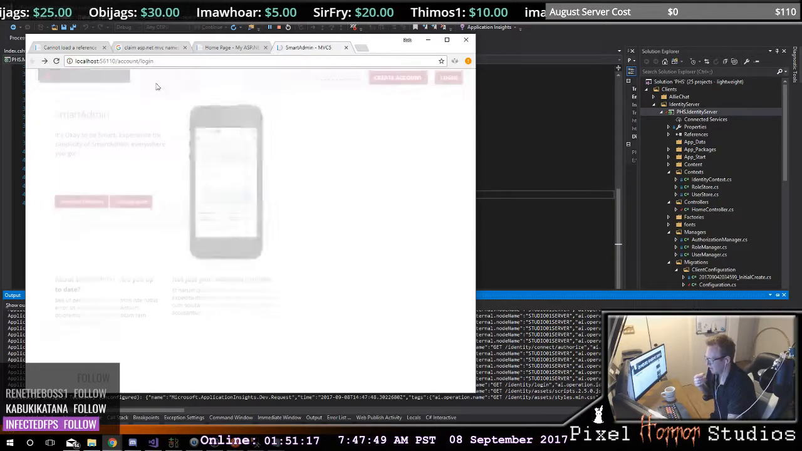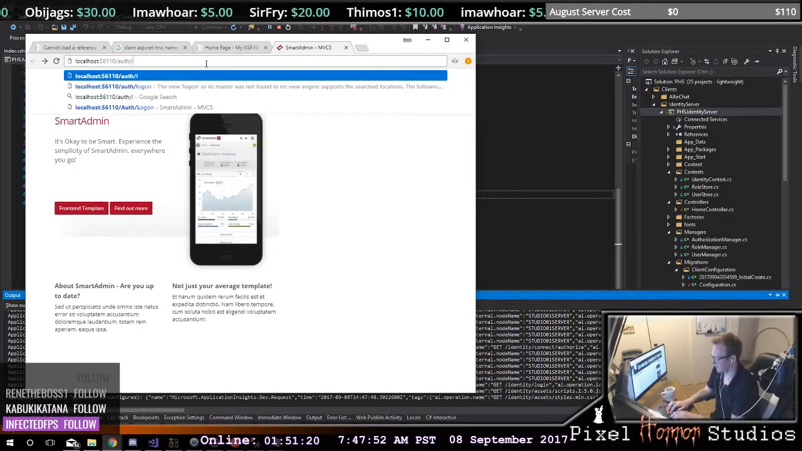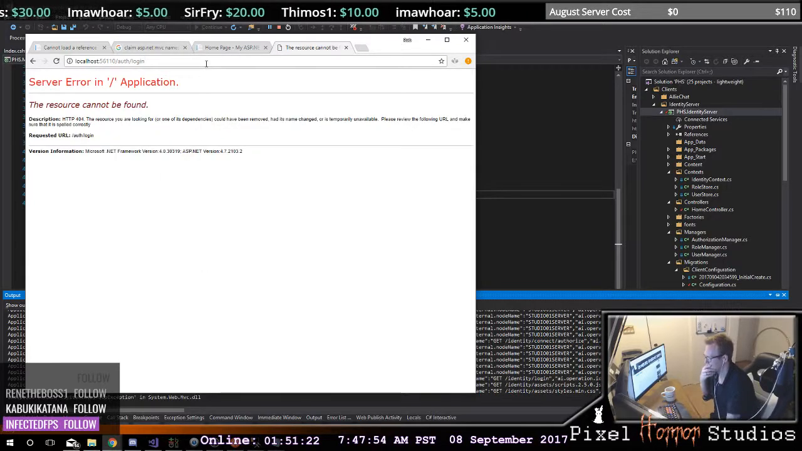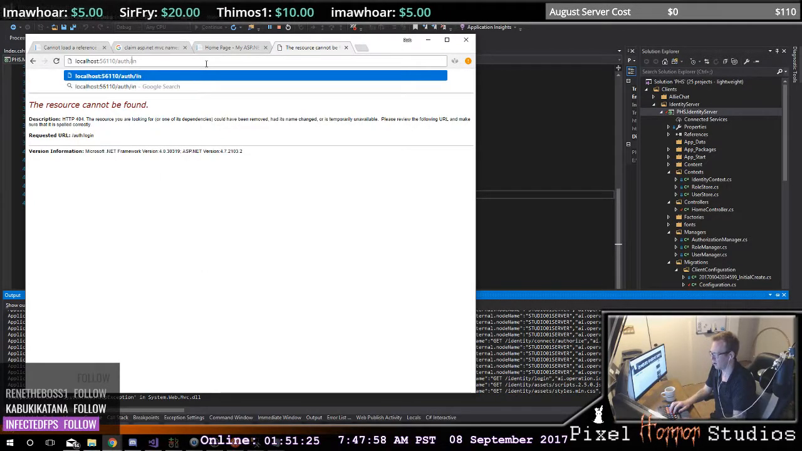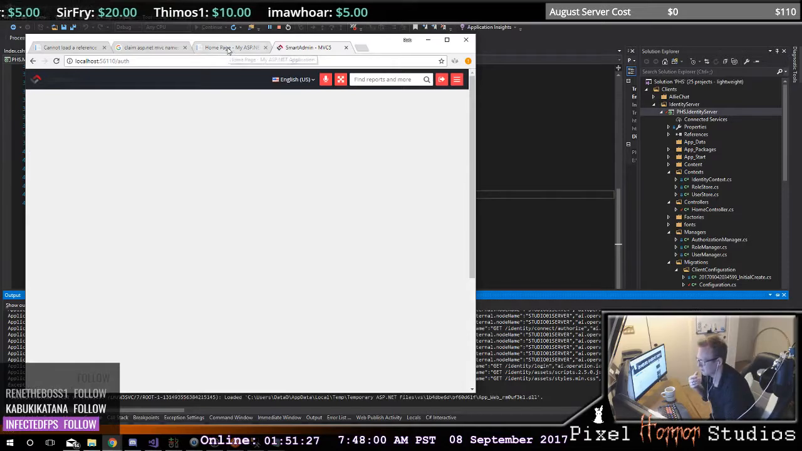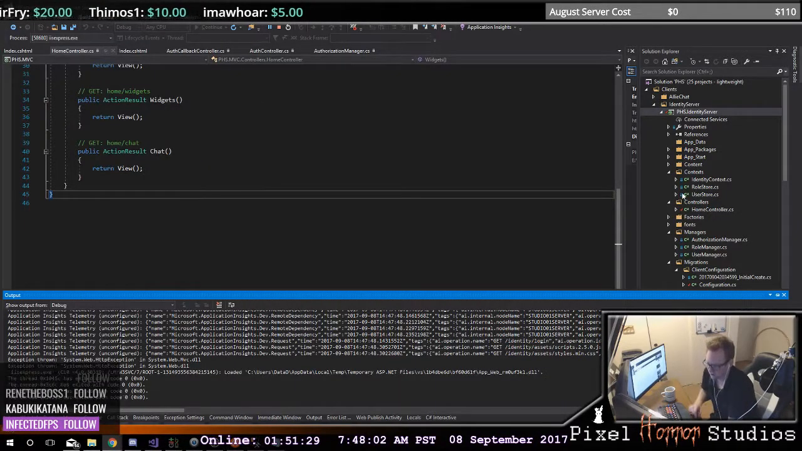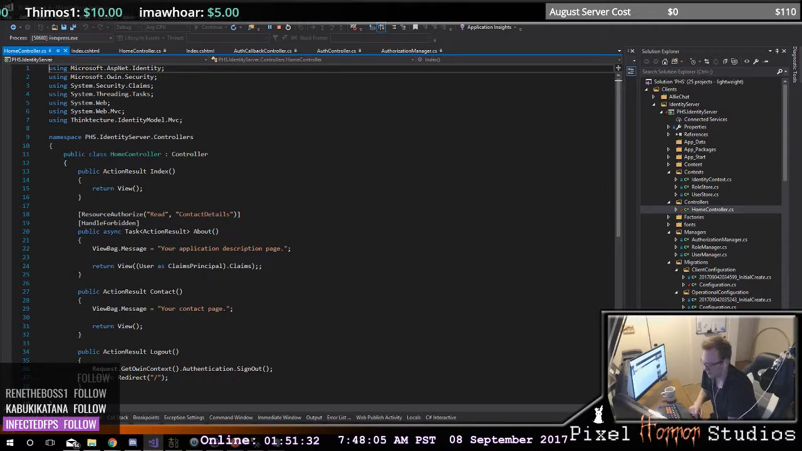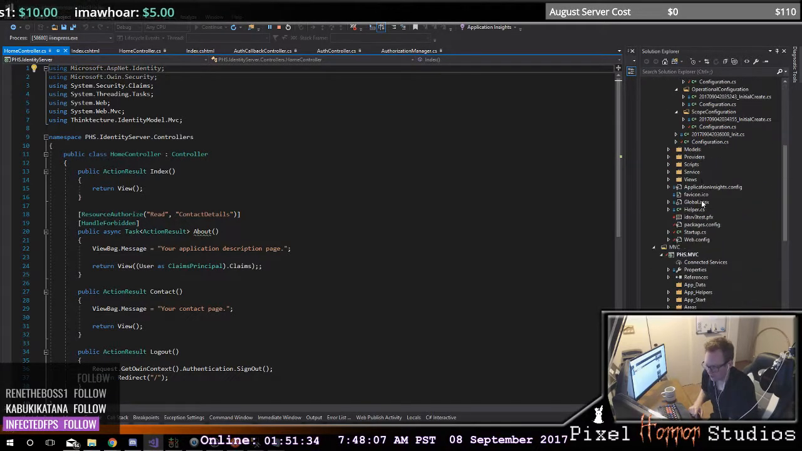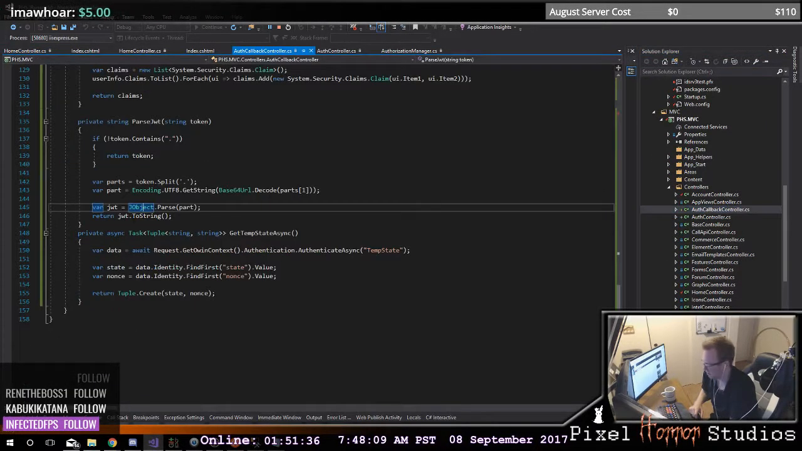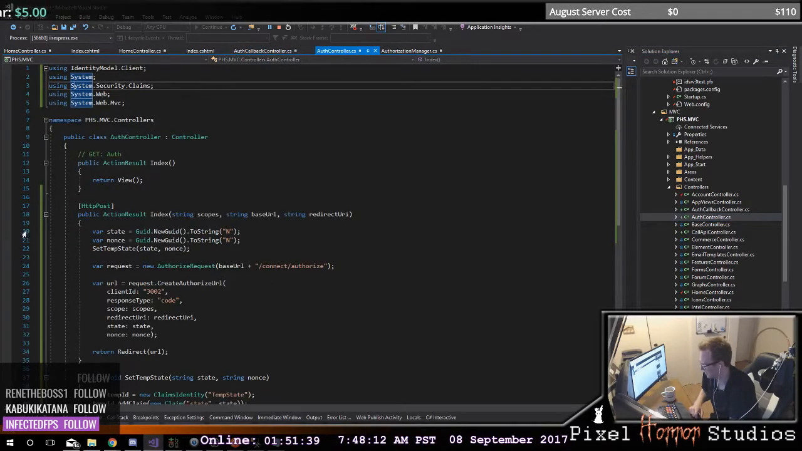Don't want to do that. What I actually wanted to do was my auth/logon or auth. Here now in my auth callback controller, auth controller, let's take a look at what happens when I go to index. Well, this goes and creates a get. So I need to actually do a post on this.